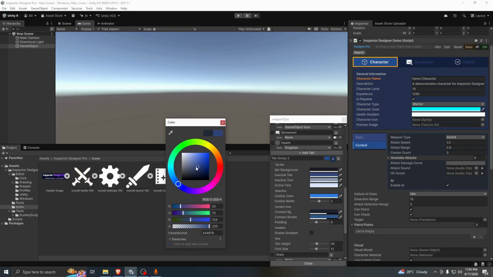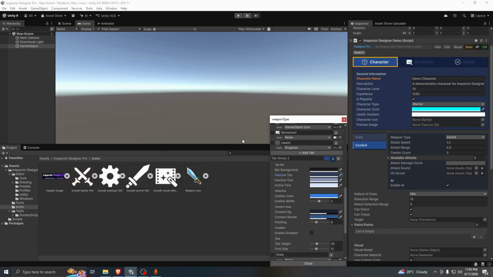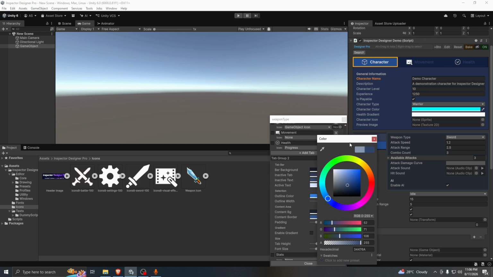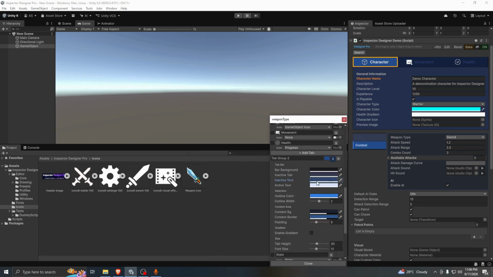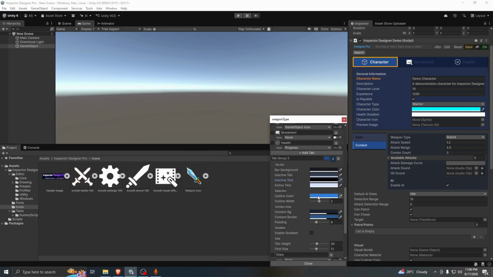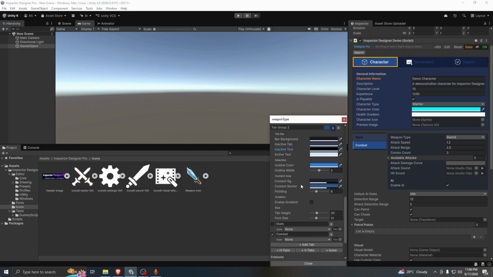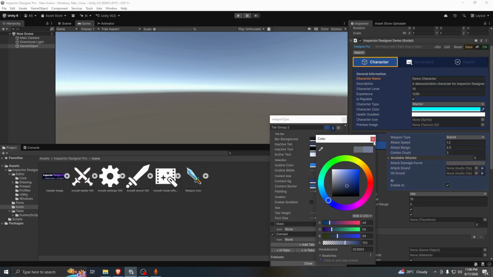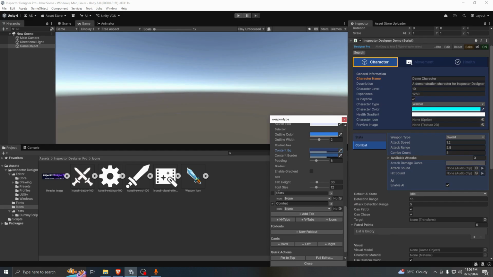Inactive tab text, that's how you wanted that. Same inactive tab color, inactive text color. This is so dark, I guess. Let's make it black a little bit. Outline color, outline width, content area, content border. Same, just like what you did with the horizontal tabs.